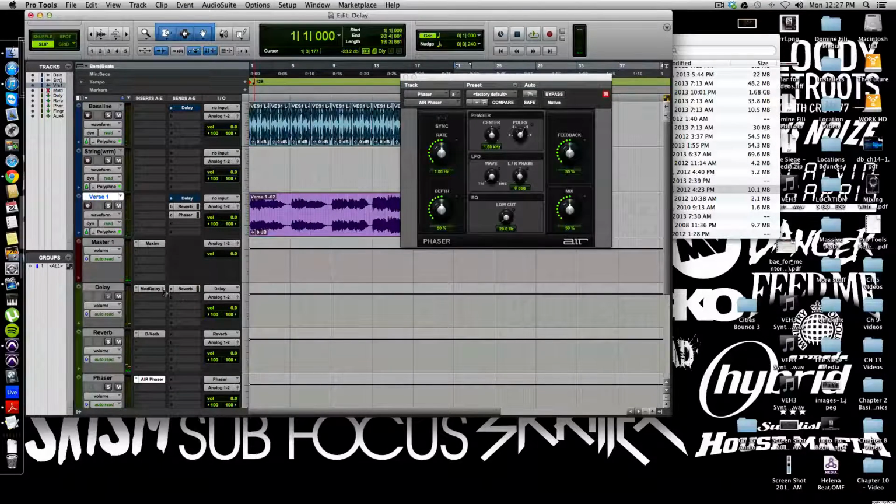So we got a lot going on. So what I'm going to do is get rid of these two for right now. So I can only hear the phaser now.